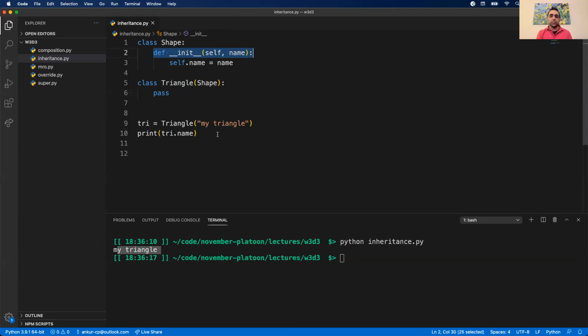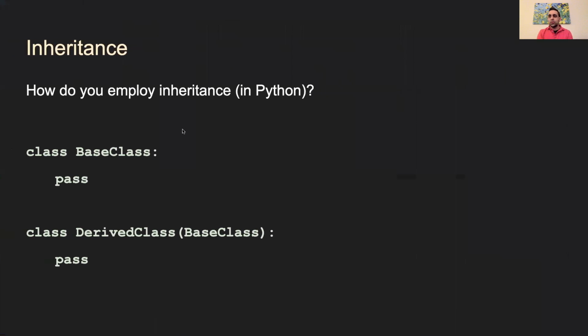All right, so that's a very simple example. We'll get into more detailed examples going forward. I just wanted to introduce the syntax. Again, we want to use parentheses and then pass in the name of the base class that we want to derive from when we're defining a derived class. So in this case, triangle is a derived class of our shape base class. So that's how we employ inheritance in Python.